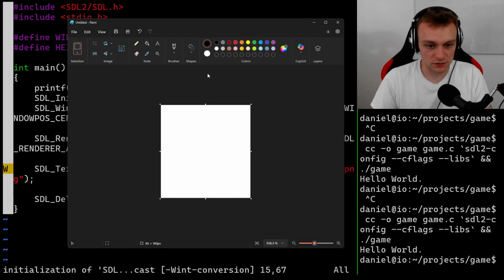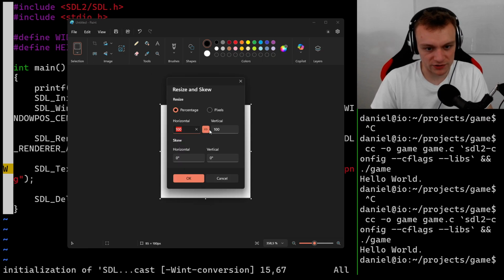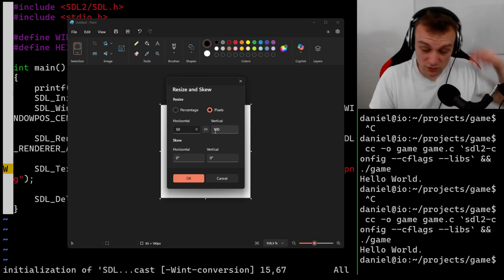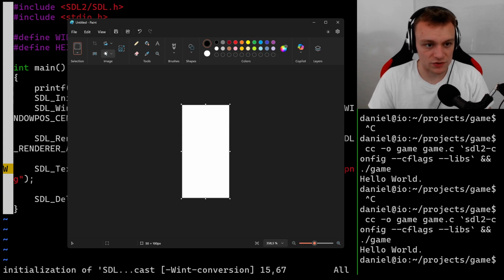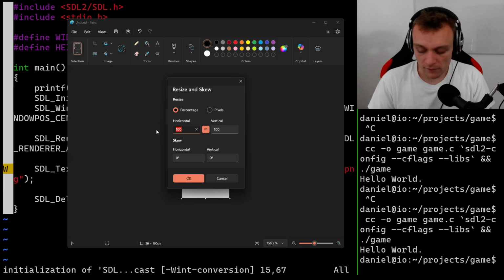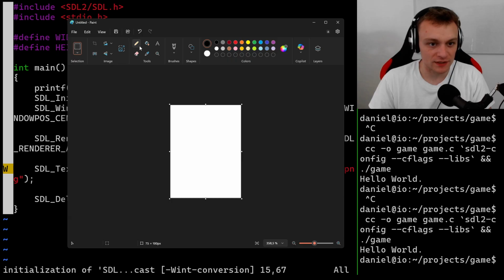This is our sprite, but somehow this is kind of squared. Wait, no, 50 pixels by 100. Let's see. Okay. And maybe this one is too narrow. Let's do 65 by 100. Even worse. I feel like I'm misusing Paint here. 75 by 100. Okay, that might be fine.